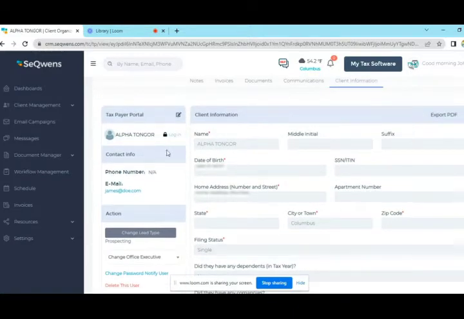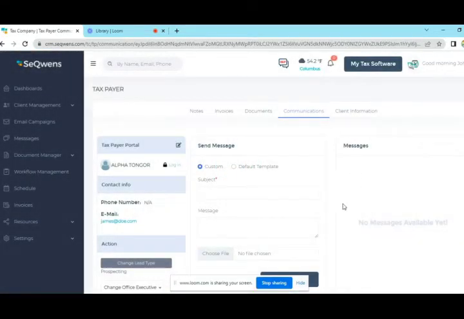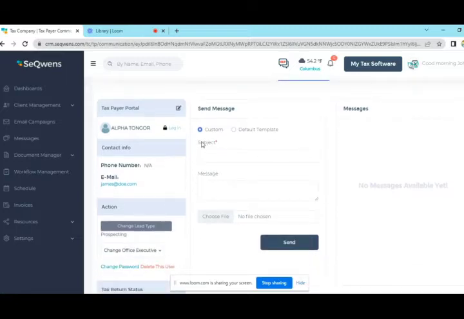From here, you can update all of your clients' information to make sure their demographic information is accurate, their addresses, their email address, everything about your client is accurate as much as possible. You also have access to communications that you sent to them in a secure manner. So from here, you can type your custom messages as you go, or you can select a default message.